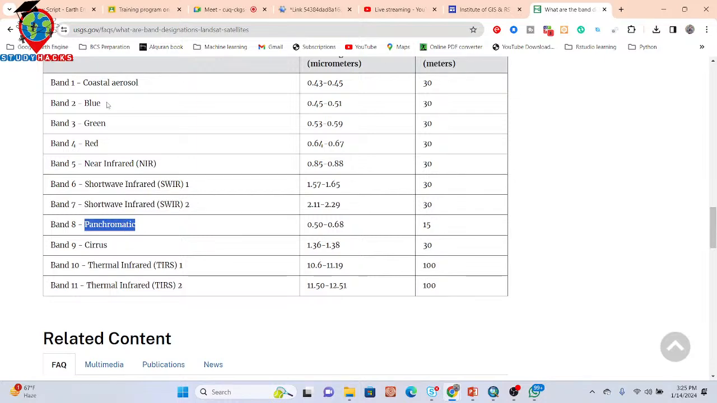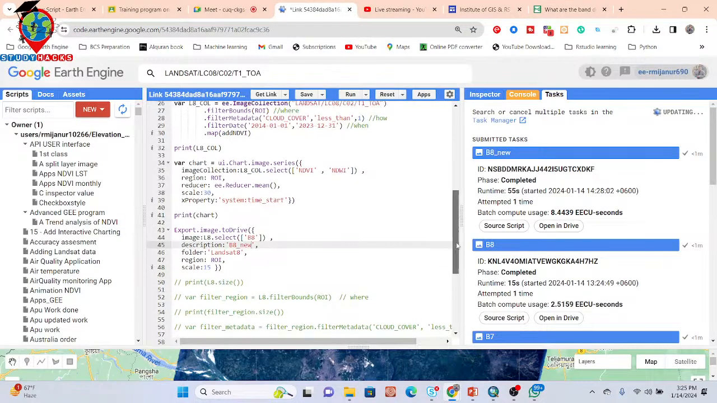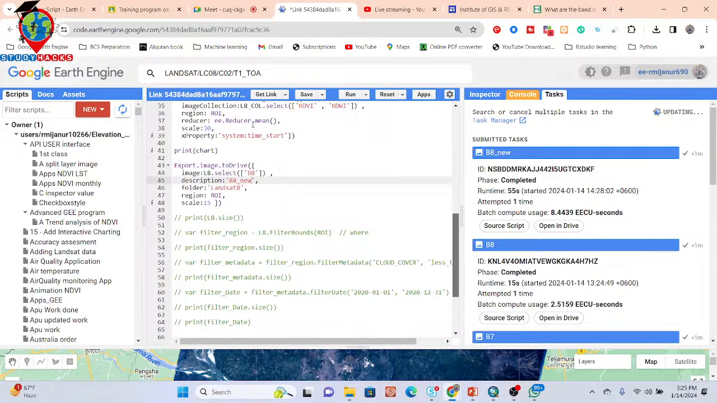Basically we use these bands, and we already know how to easily download them using the Google Earth Engine platform. I already sent you a code. Using this code, you can select the specific band you need and easily download it to your Google Drive.